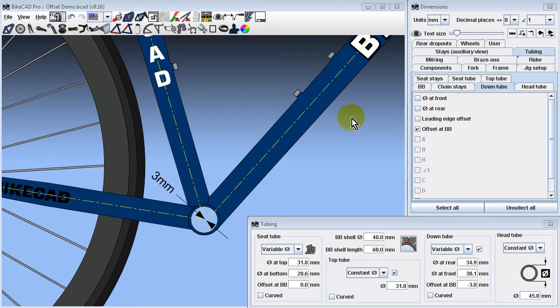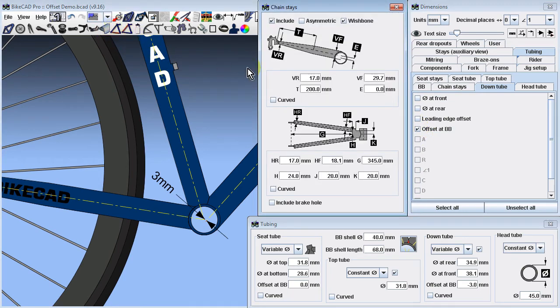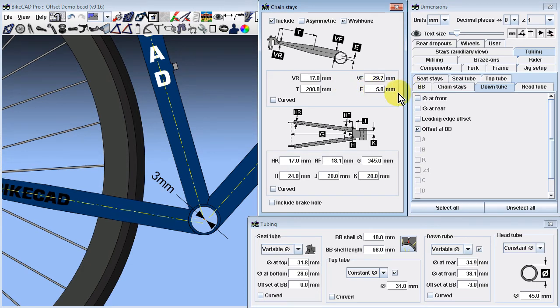The chainstay can be offset in a similar fashion, except this input field is found in the Chainstay dialog box. The field is labeled E.